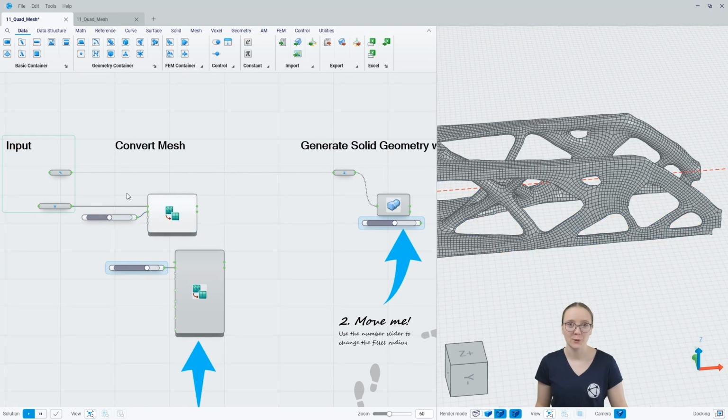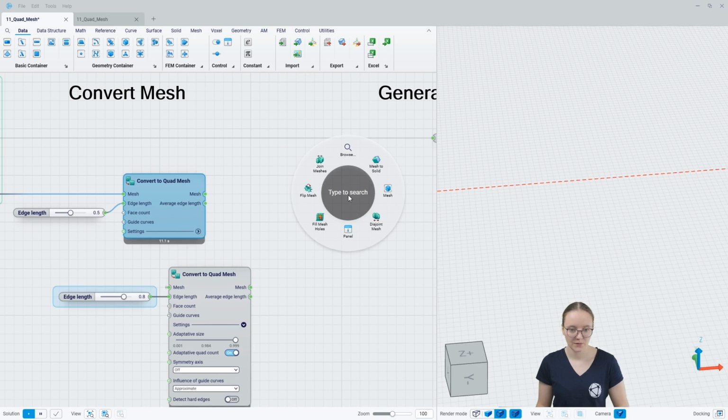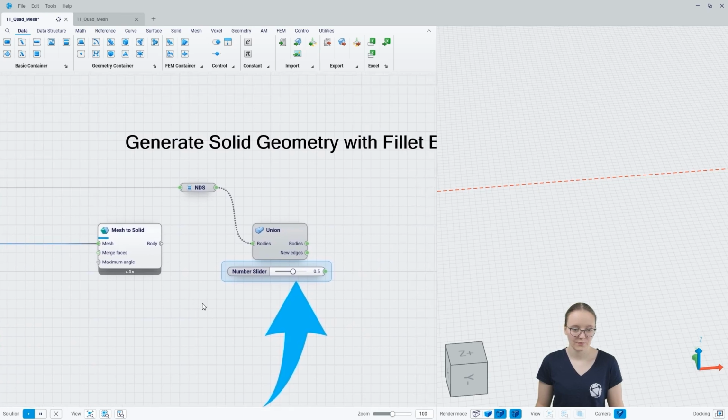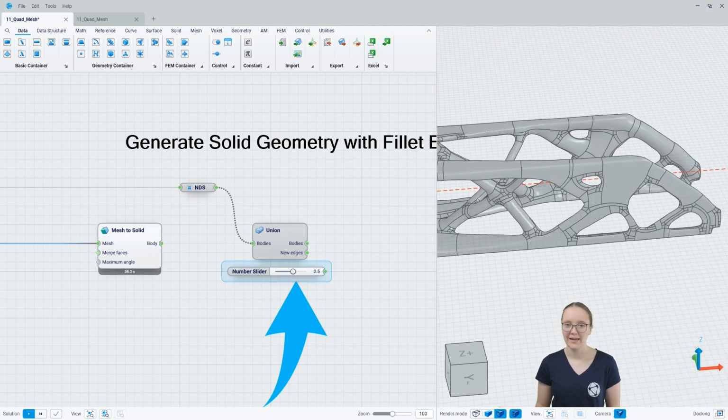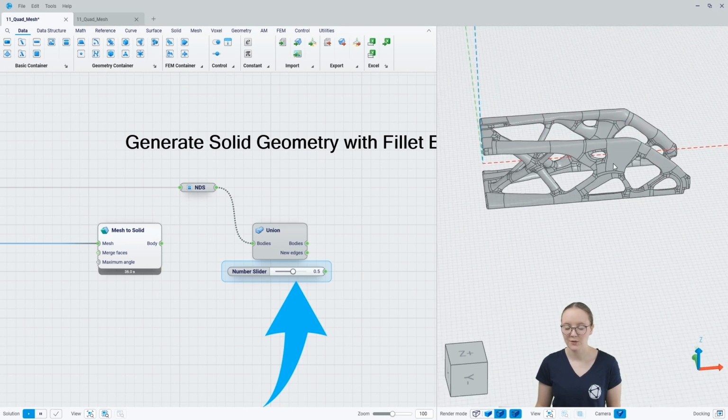So now we have a high quality quad mesh and we are ready to convert it into a solid geometry. So let's take this output and use the mesh to solid component. The mesh to solid component tries to combine cells or the faces of cells together to create surface patches so that we have a low number of different surfaces in the solid geometry. And this is the result. As you can see, we have quite large surface patches, so wherever it works, the component will combine different faces of cells to create large surface patches.